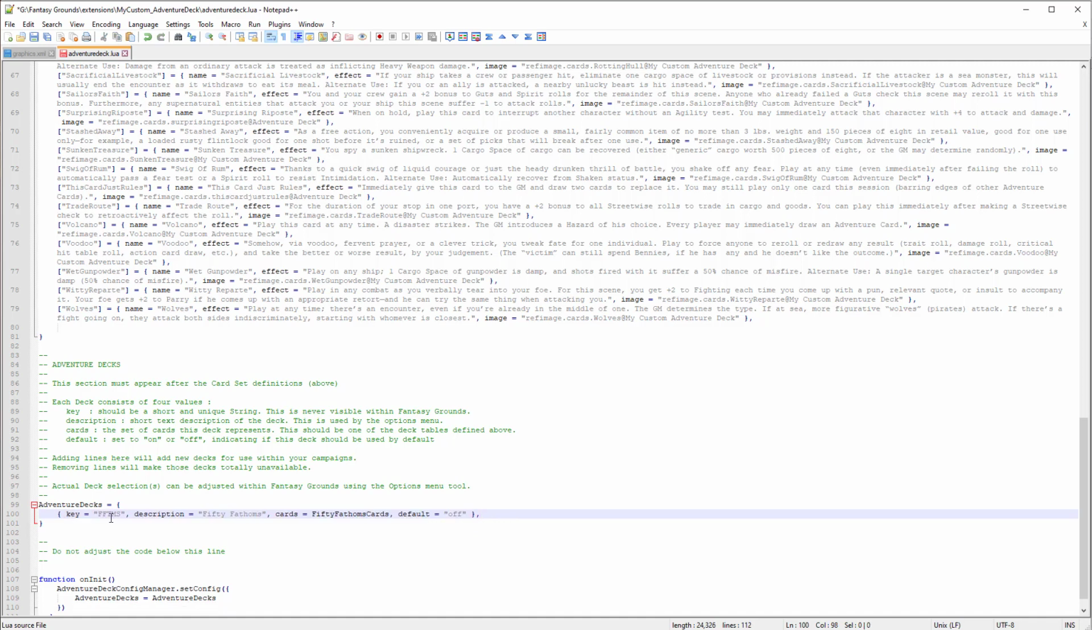Each adventure deck needs a unique key, so I've called this one FSTMS for 50 fathoms. The description is how it will be displayed, which is 50 fathoms, and the cards are the 50 fathoms cards, and I want these to default to on.